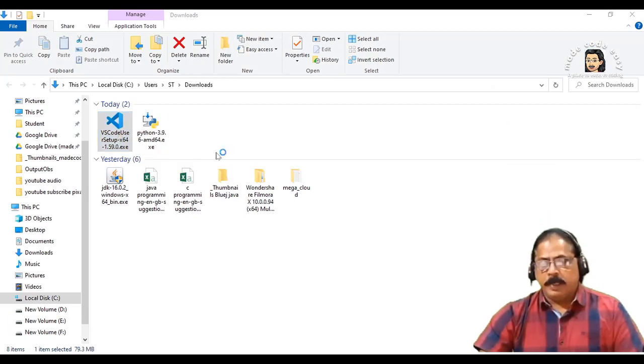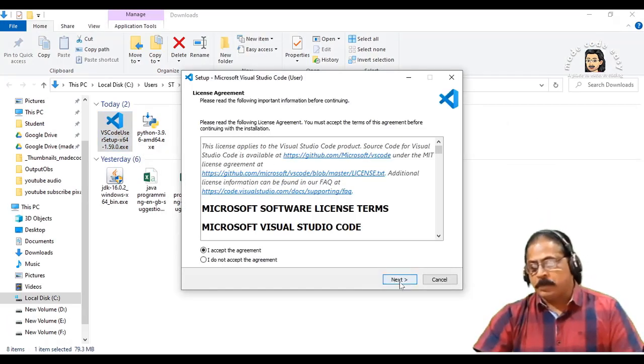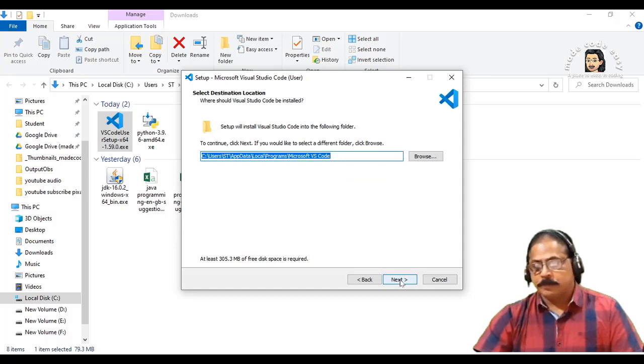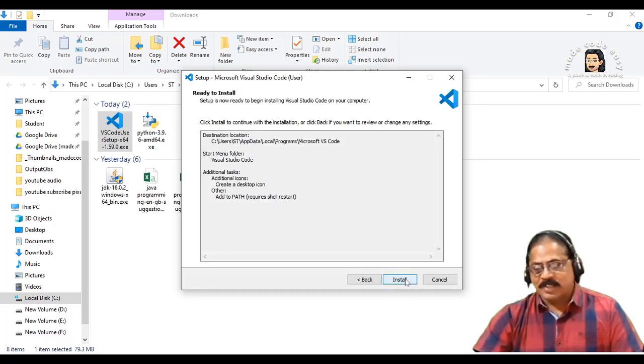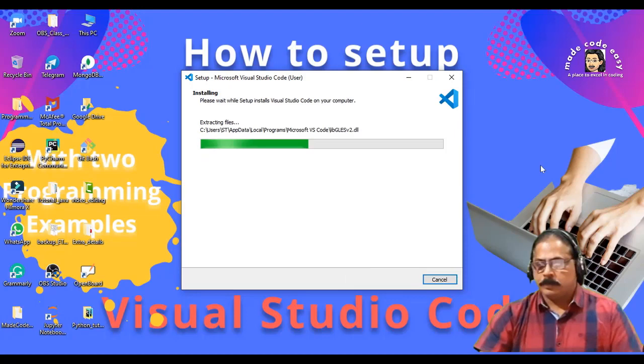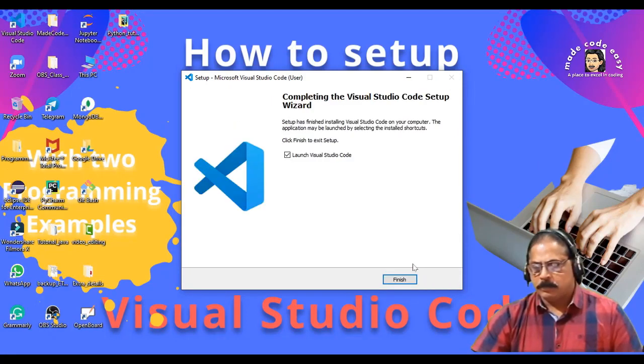Click on VS Code. I accept the agreement. Next. Next. Next. Check create a desktop icon and add to PATH. If you don't tick this, you have to separately add the path by going to the control panel. Then click on next. Install. It's very lightweight, it won't take much time. Finished. Now our software is installed.